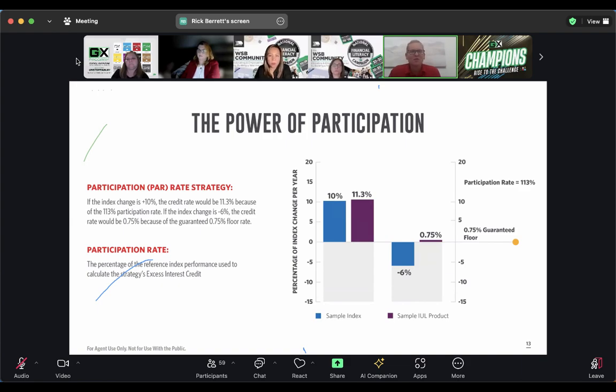Now, if we do all of that and it comes out negative, nothing changes on the downside that we're used to. Okay? We are still going to have that guaranteed floor, right? So if we add all those up and it's negative 6%, we're still going to credit the client back at 0.75%. That does not change.